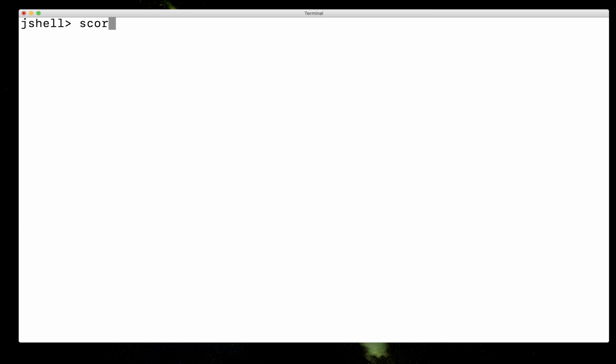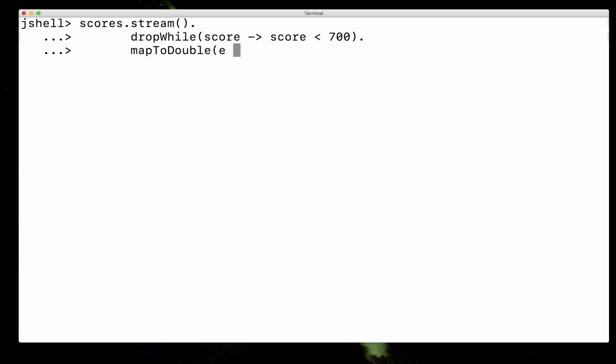So I'm going to go ahead and say scores.stream, and then I'm going to say dropWhile, and say given a score, drop while the score is less than 700, and then I'm going to say mapToDouble. And so basically, given an integer, I just want the double equivalent. And then I'm going to say average, just give me the average.